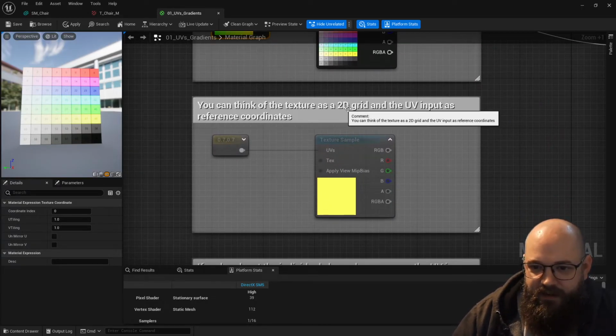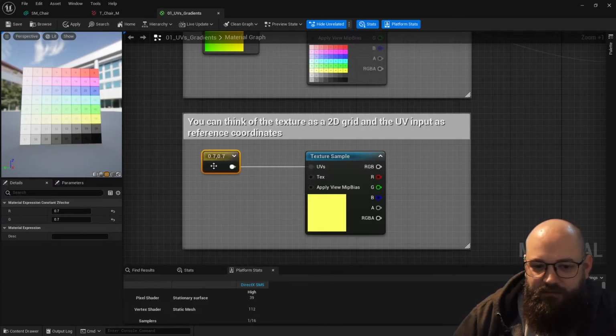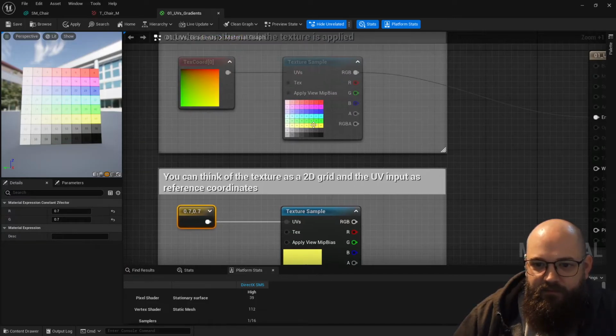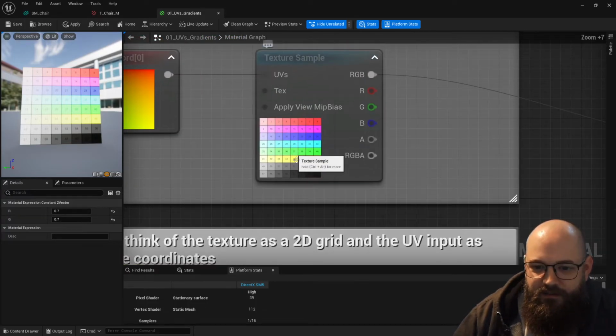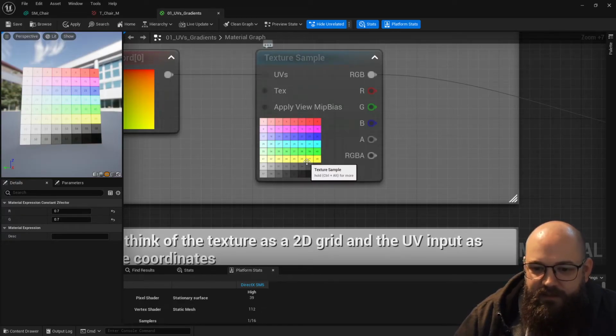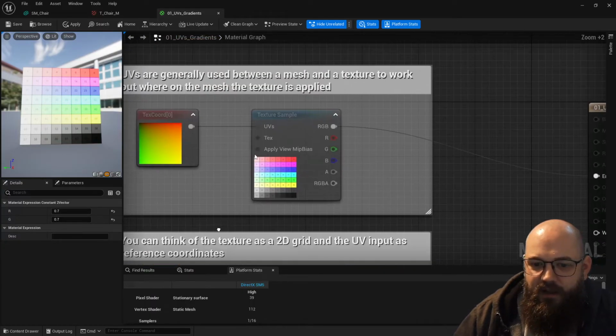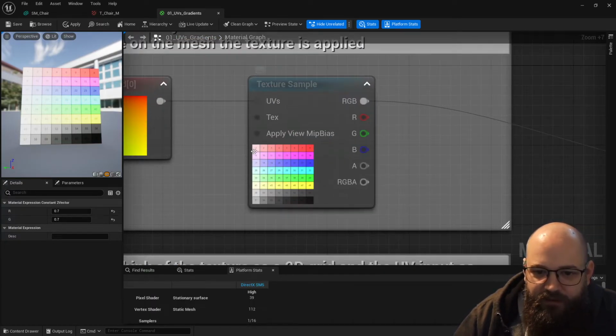As I say here, you can think of it as a texture of 2D grid. If I plug in just a 2D number, here, a float 2, 0.7, 0.7, well, if I go to my texture, zooming as far as I can, 0.7 across and 0.7 down, it's going to be this number here, 47, this kind of yellowy color. And that's what we're getting there. If I were to pick, for example, 20, that's going to be 0.4, 0.3.